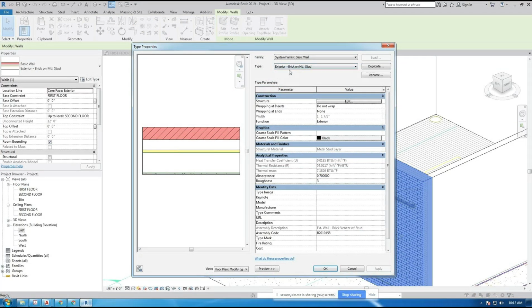Because if someone sees exterior brick on metal stud in Revit, they understand how thick that wall is. They know what it should look like. And if you change these settings and someone else works on your project, they will be confused because they know what to expect from this wall. And you've changed something. You made it thinner. You changed the material. It doesn't make any sense to them.